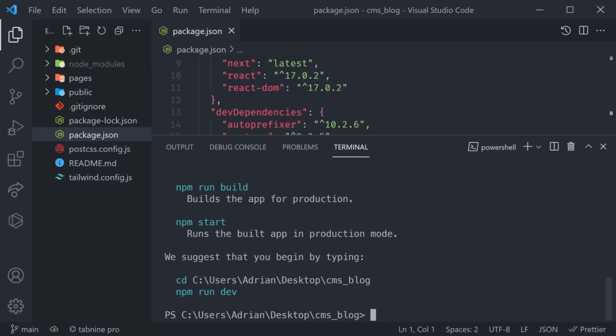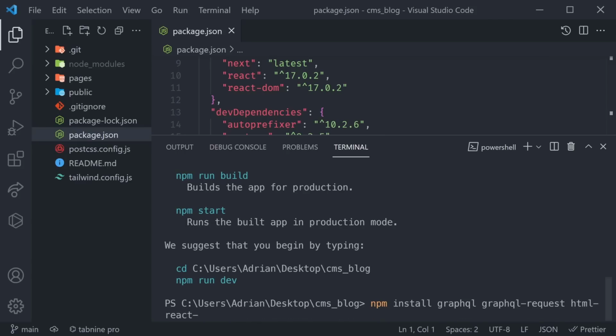Before we actually go ahead and run it, we can first install the necessary dependencies. We can do that by running npm install, and we're going to need graphql. We're also going to need graphql-request. We'll also need html-react-parser, also the moment library for date and time, and we're going to need react-multi-carousel, and finally sass, because for one file we're going to use Sass to style different things. And that's going to be it. We can simply press enter.